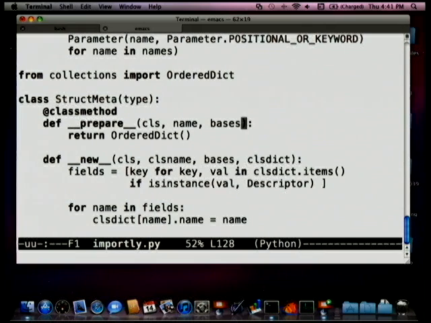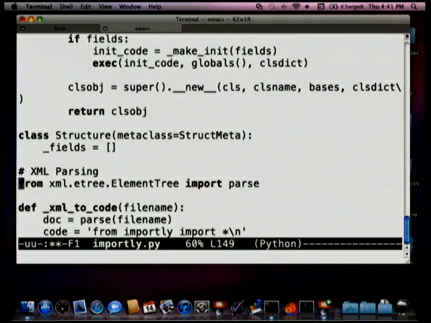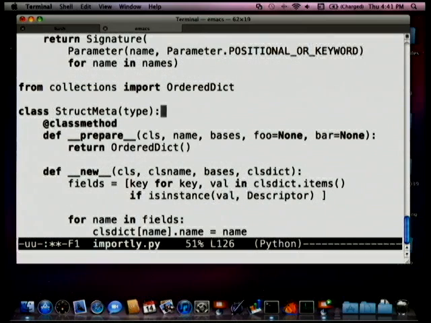One thing about the prepare method is that it can actually take extra arguments, like foo and bar. If you do that, they become extra arguments that you can use in the class definition. You could say metaclass equals StructMeta, foo equals 23, or something like that. It becomes a little tricky to manage, but potentially prepare takes extra arguments with the intent of giving more control over what's happening with class creation.